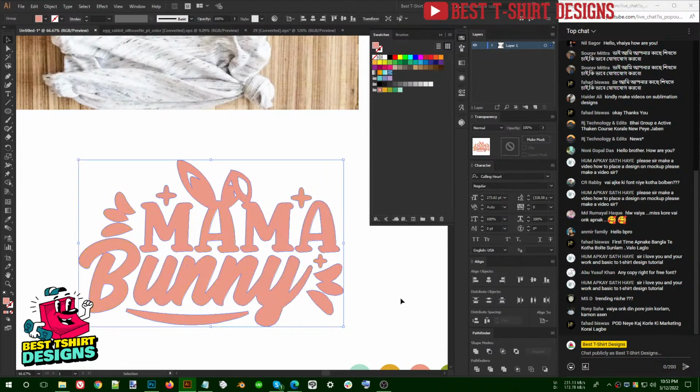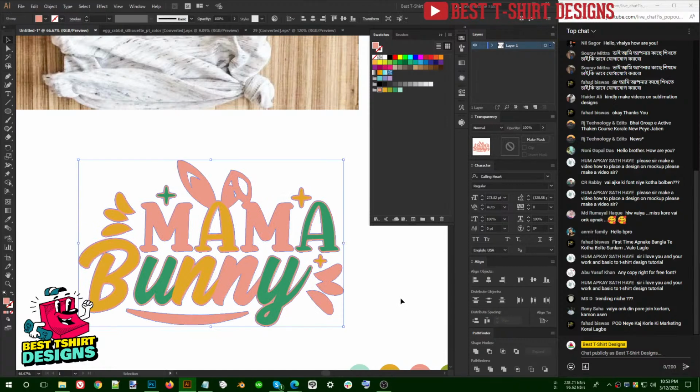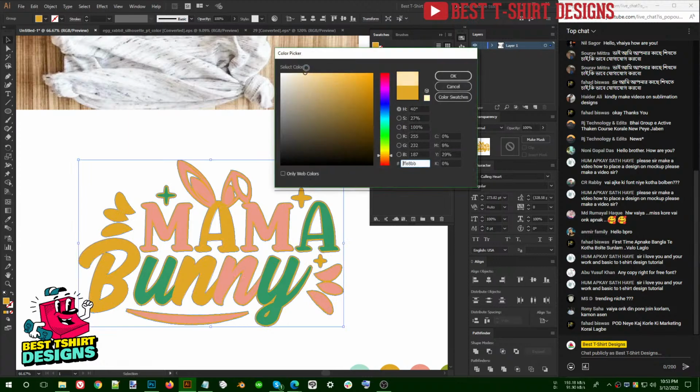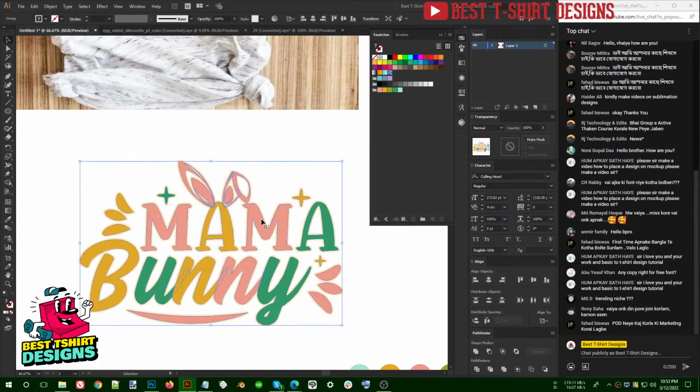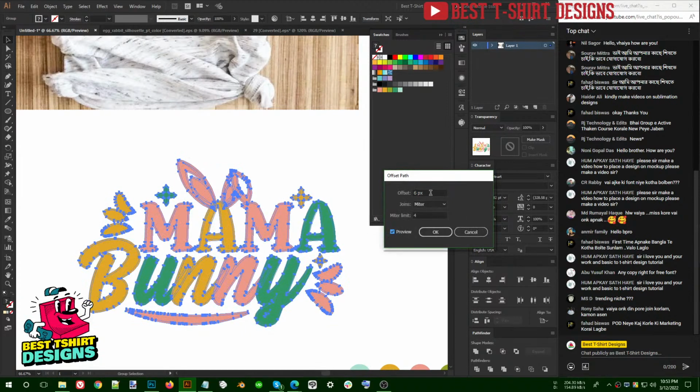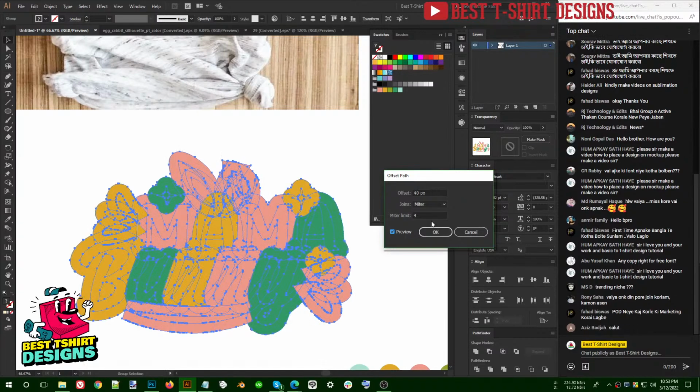So once it is united, Ctrl X to cut it and then Ctrl B to paste it back. And this time I want to make it in a little lighter color of that shade. So as you can see, this is how it is looking, but I will select this original shape again, and then I'm going to create a bigger offset path this time, maybe like this. So that is fine.